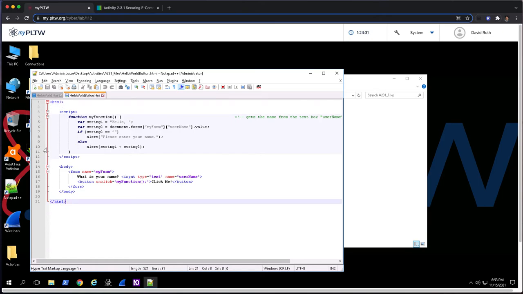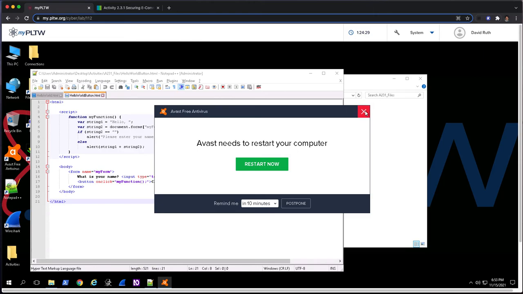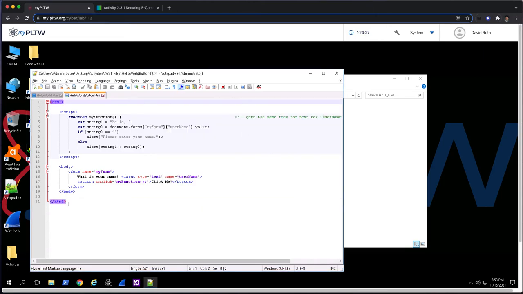Notepad++ is really nice at showing you where blocks start and where they end, because they have this little red line here. If I click on the script tag, you can see the red line goes from here to there. So this is all going to be JavaScript. And then the body, which is the HTML that's rendered, is from here to here.